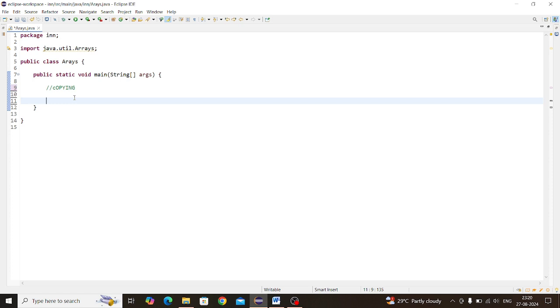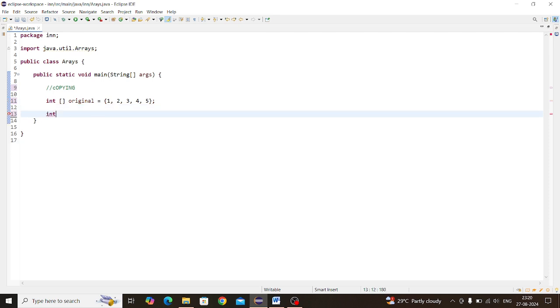You will learn how to copy the array. So I'm going to type an array called original. This is the original array: 1, 2, 3, 4, 5. Now I'm going to create the copy array, giving copy as the name: new int of original.length.